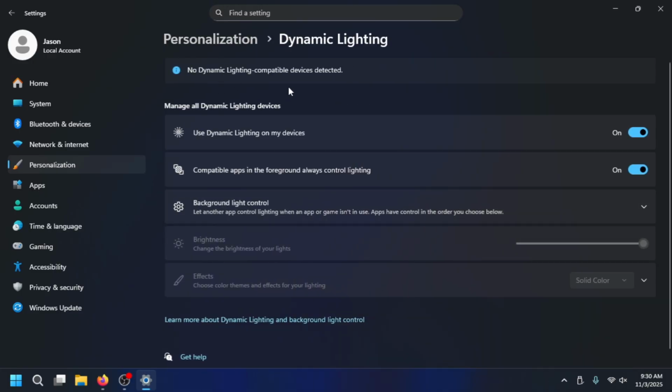No dynamic lighting compatible device detected. So can I deactivate this? Yes. Incompatible apps?